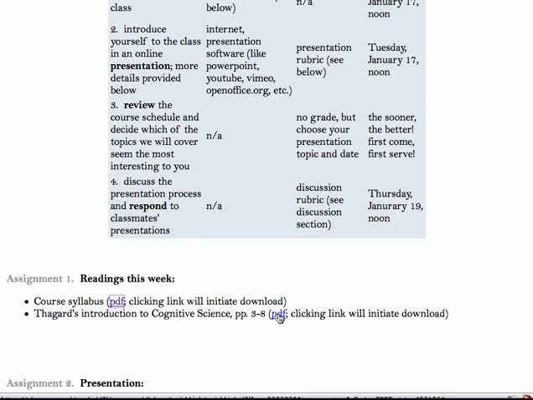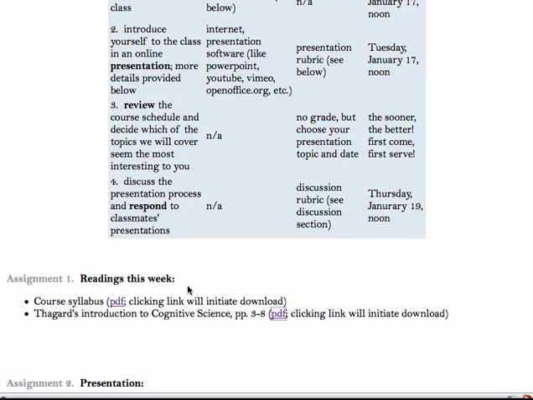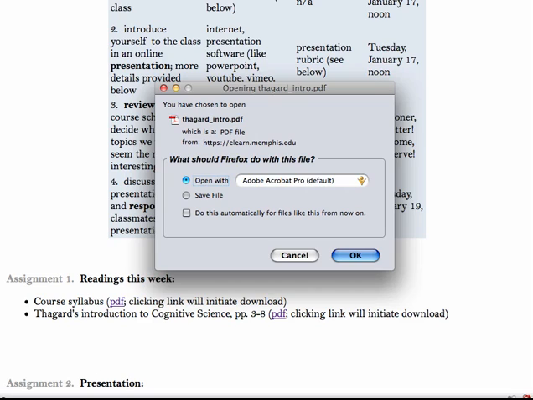Okay, and then similarly, this is the other reading, and you just click the PDF, and it'll initiate a download of the PDF right there, just like that. Okay, so those are the readings. But there's one more thing I want to tell you about those. Here's the introduction to cognitive science for this week. And as you can see here, it's just 5 pages. It's just a real brief introduction to cognitive science to gear you up for the semester.